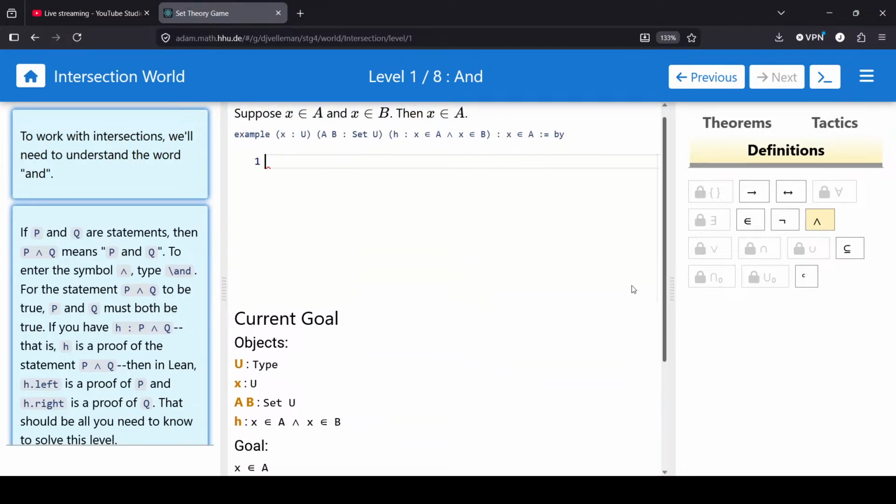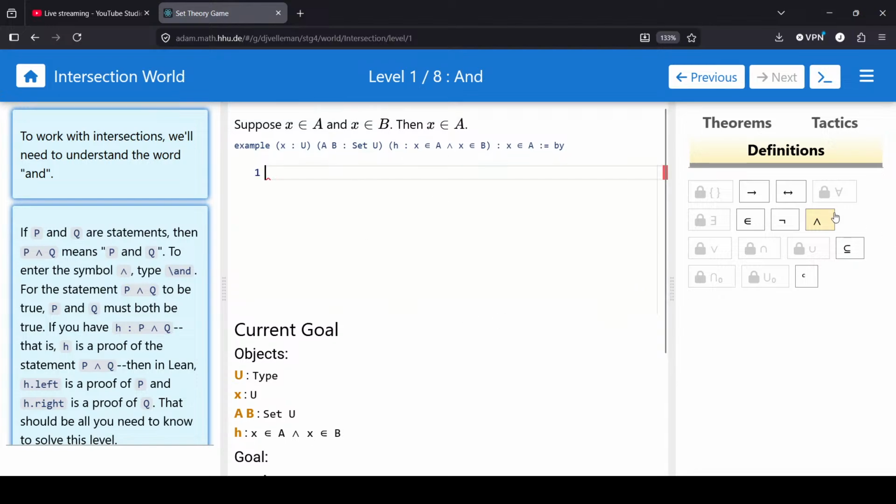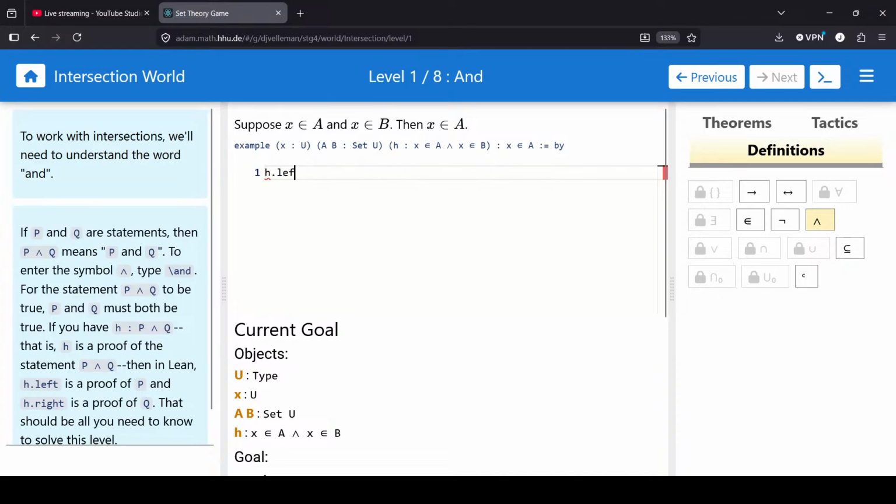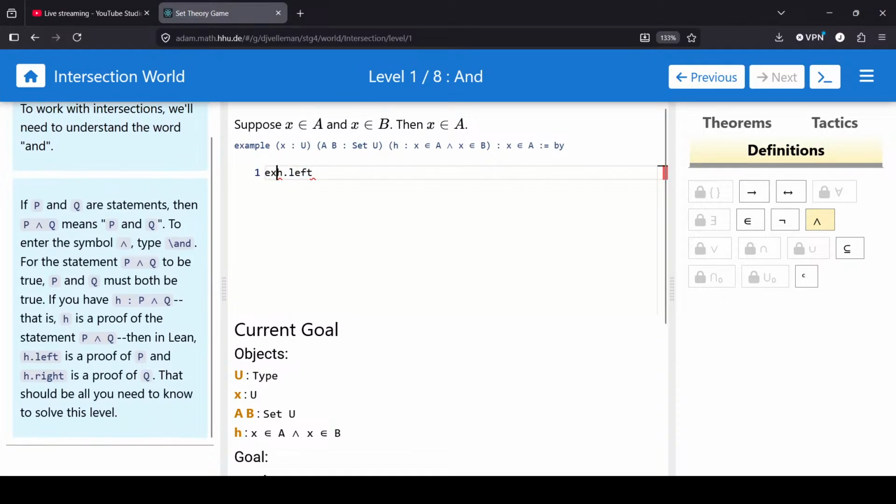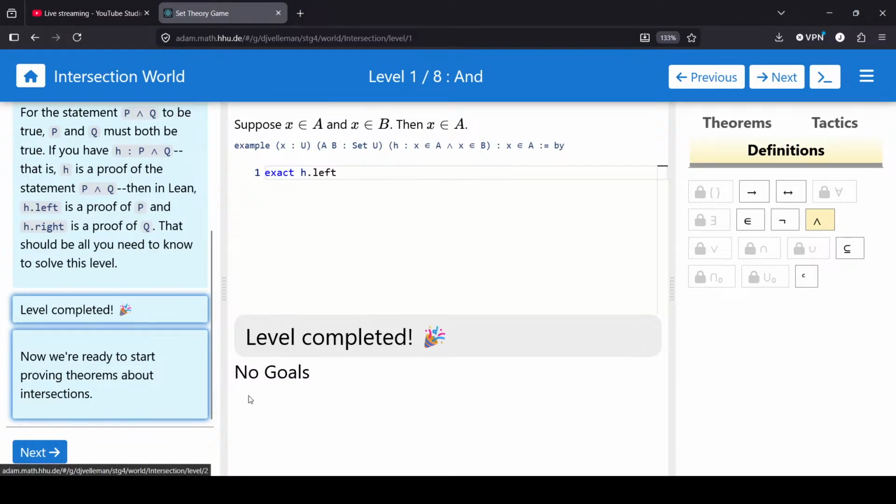Okay, so I just need the left side of this H. So I guess we can just do H dot left. But I need to exact it, right? Level complete. Now we're ready to start proving theorems about intersections.